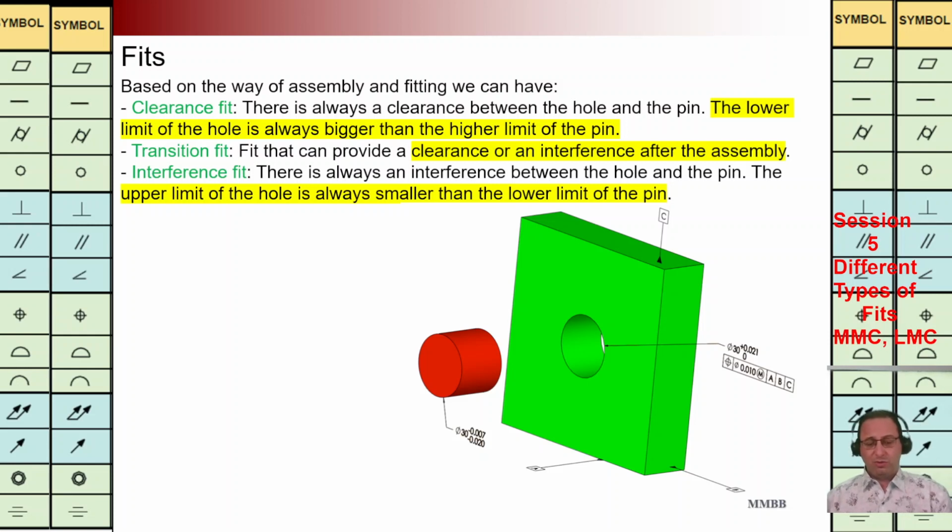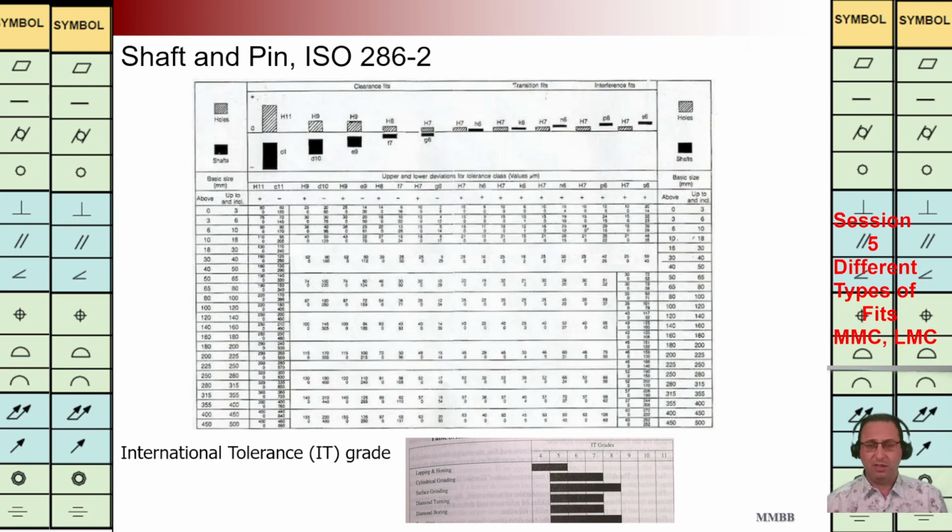In order to implement these different types of fits, we are going to use some standards, for example, ISO 286-2. Based on this standard, first we need to define the zero line. In this example, the smallest diameter of the hole is constant, as I'm going to show you by mouse. It is constant. And an uppercase letter is going to be used for the hole, and a lowercase letter is going to be used for the pin.